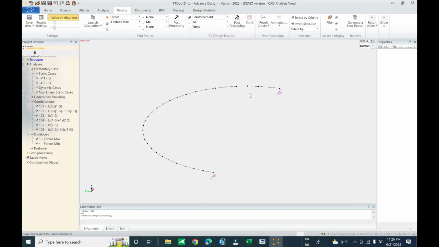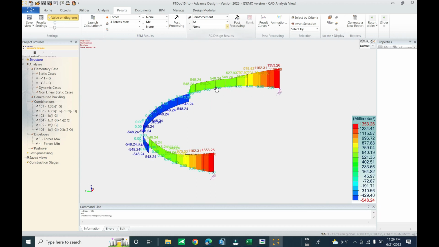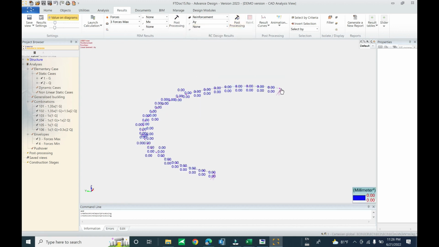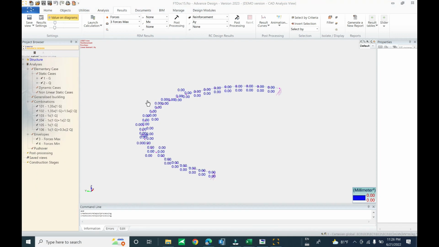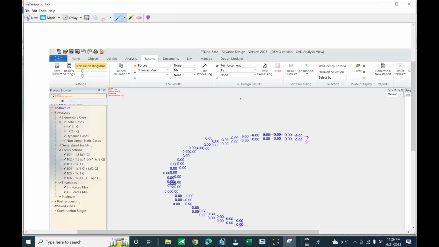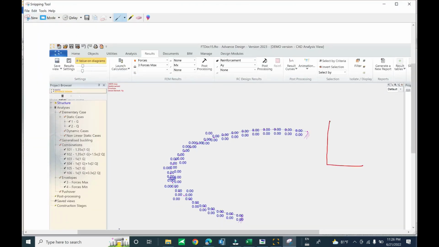AZ is the longitudinal reinforcement at the bottom and at the top, and AY is the reinforcement. I want to explain you. This is the section of beam. This is the reinforcement top and bottom. This is the reinforcement AZ.